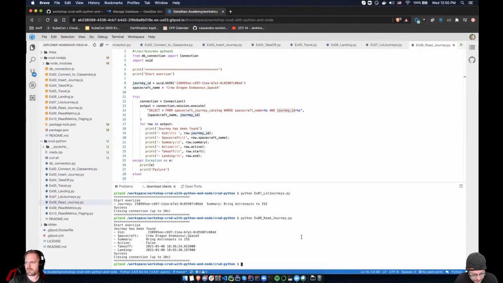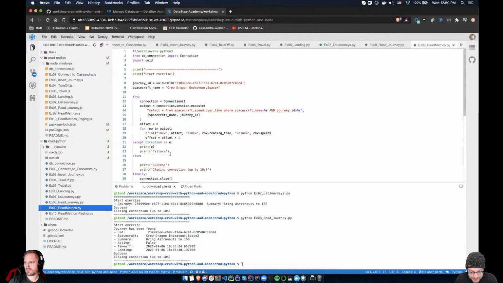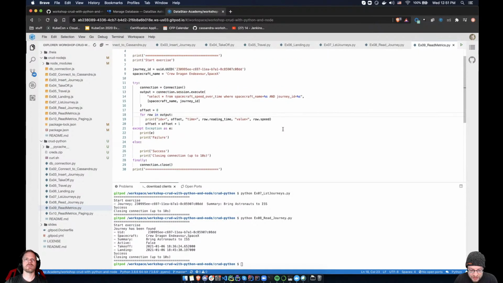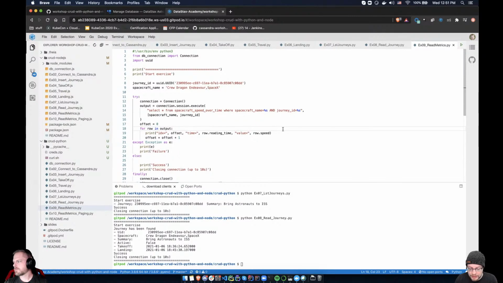Pretty cool. All right, and since we're just going to keep on going, I'm going to go to read metrics. Read metrics is where we actually get to start looking at some more tables. So the pressure, speed, all of those things, that's where we're going to actually start interacting with those. So I'm going to go ahead, I'm going to run this, and then I'll talk through it, because it's probably a little more clear to do it that way.